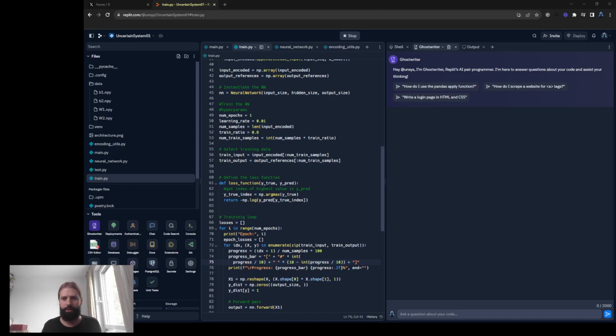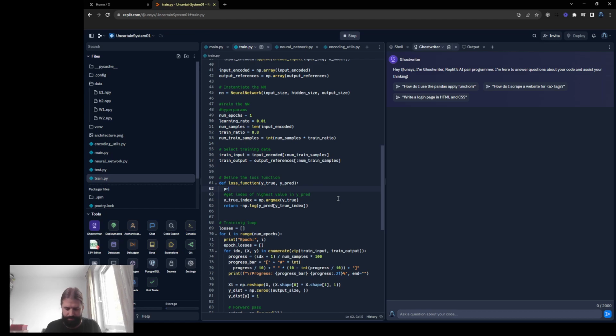Okay, so we are here again. What we're doing is the loss function stuff. I wanted to actually plot, I wanted to actually print that to make sure that what I'm getting here makes sense.